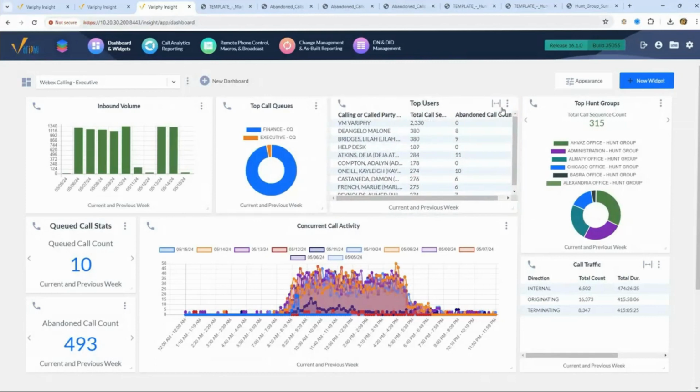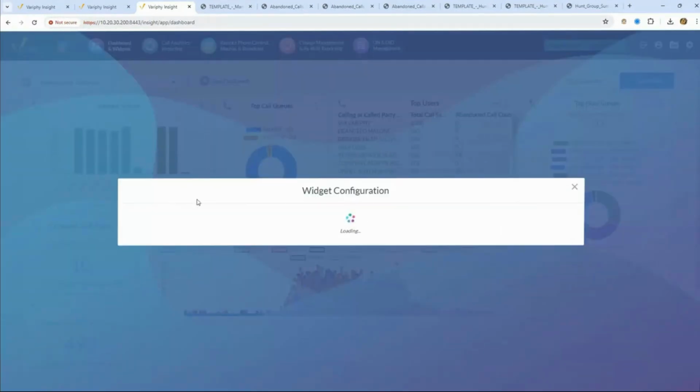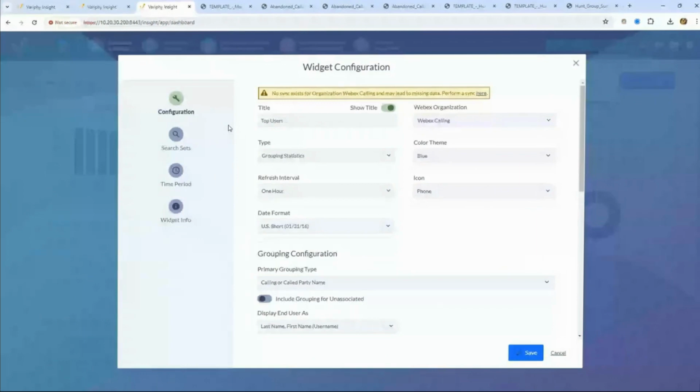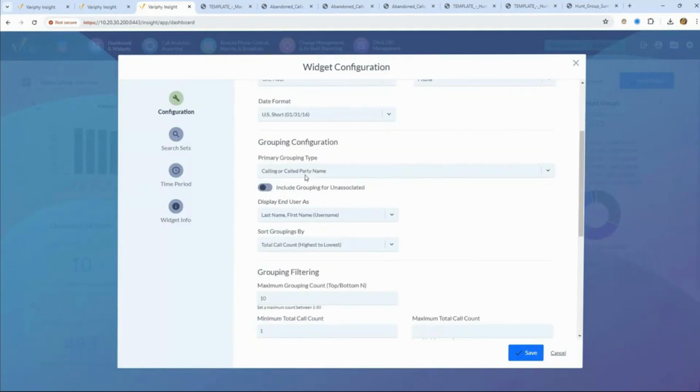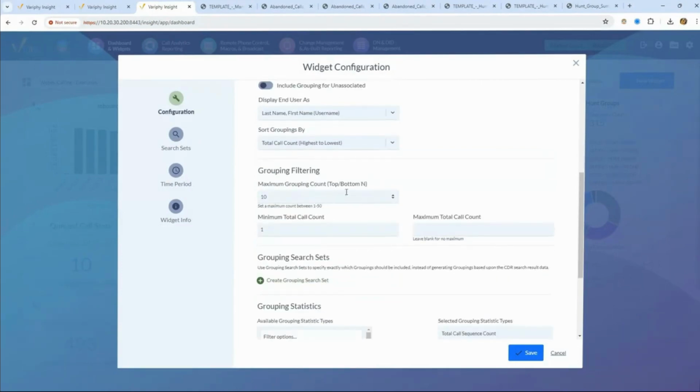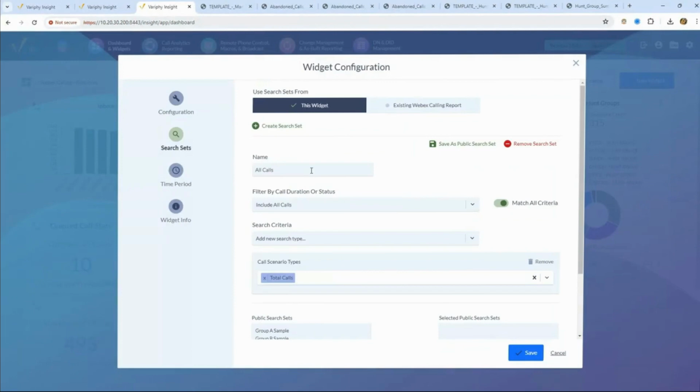And this widget here is the grouping widget. The grouping statistics widget will give you the same type of breakdown that you see when running a report and using the grouping section. So this widget here is looking at the calling or called party name. We're taking the username from the data, and then we're grouping on the top, in this case the top 10, but you can always add more, up to 50. So if you want to change it to 15, you can add more. And then I'm searching on just all calls. But again, you can create different search sets.